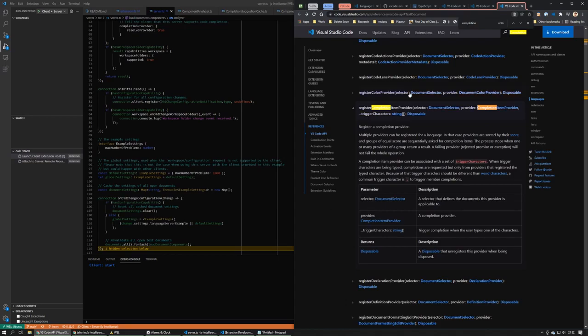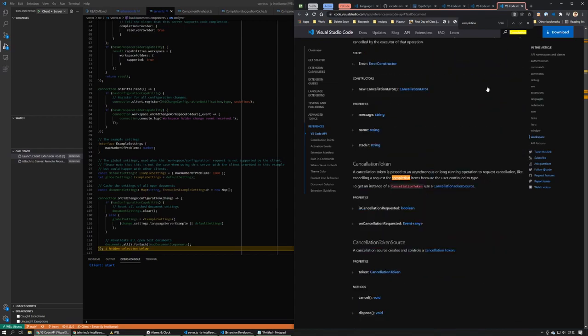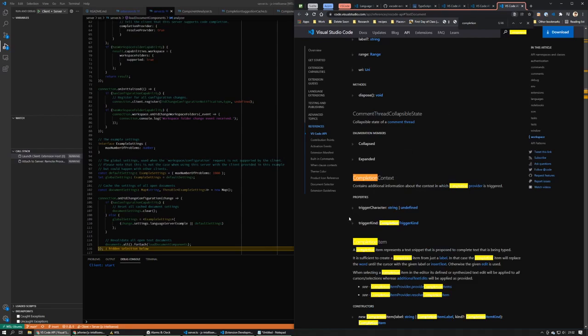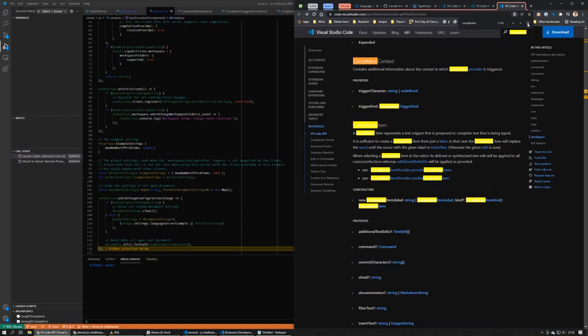Okay, so they want us to organize things the way that Svelte does. That's what this is telling us. Okay. There they're all like right here, so we're just gonna get rid of it for a second so we can read it. Sufficient to create an item from just a label.